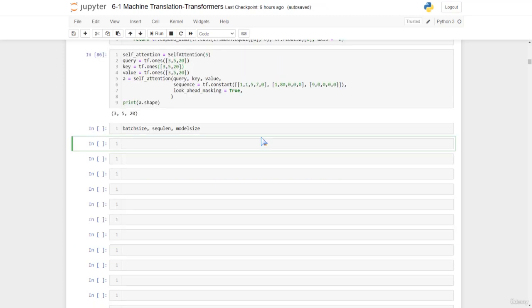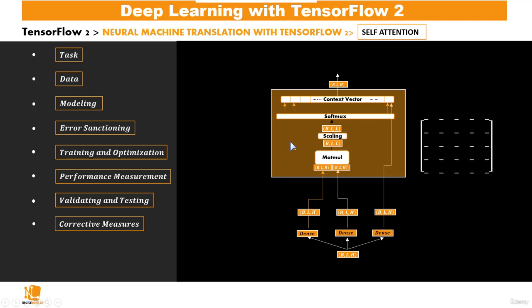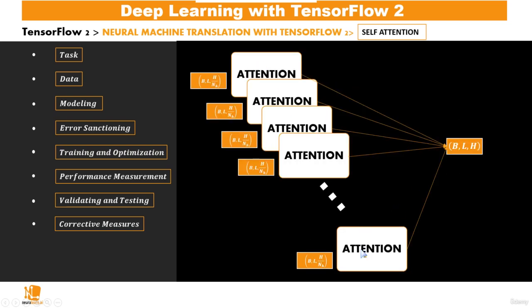Now after building the self-attention layer, we could go ahead with the multi-head attention layer. Supposing that we have H self-attention layers which are stacked up to form the multi-head attention layer, then we shall have H of this kind of layers, where we start with the dense layers, and then we have the attention layer proper. After the attention layers, we concatenate them to form this kind of output.